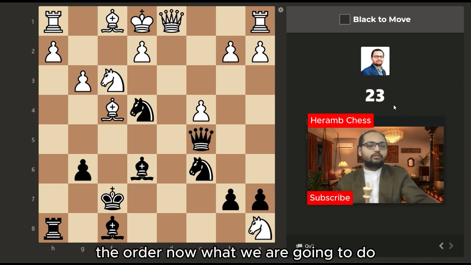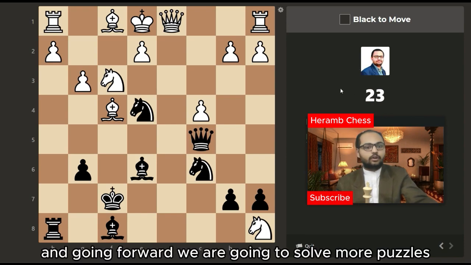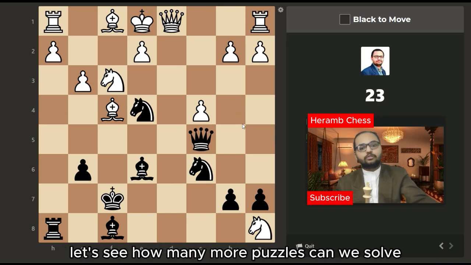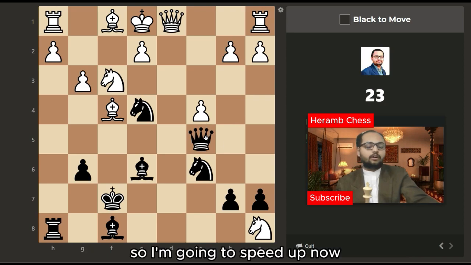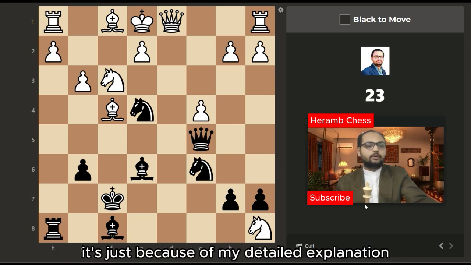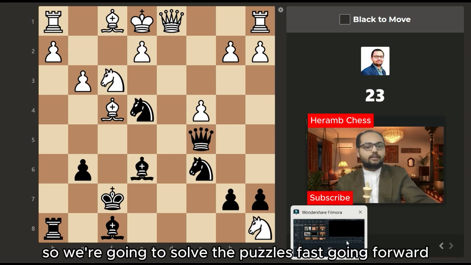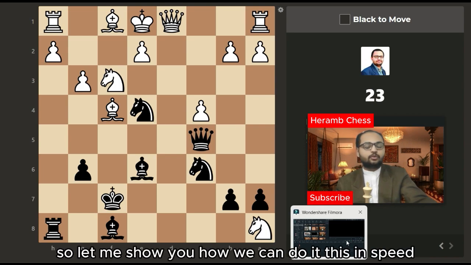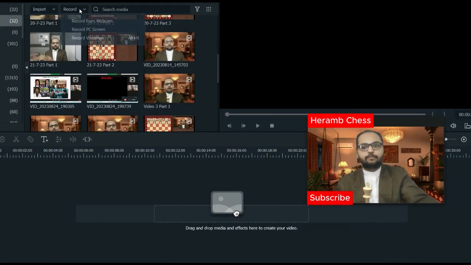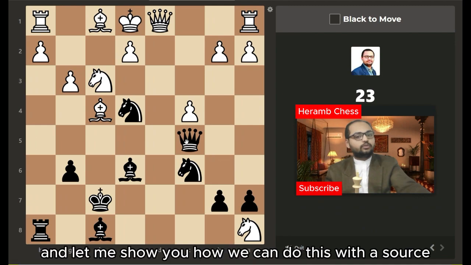Now what we are going to do, we have solved 23 puzzles till now, and going forward we are going to solve more puzzles. Let's see how many more puzzles we can solve. So I'm going to speed up now. You may think that this is a time consuming technique, but actually it's not. It's just because of my detailed explanation it is taking so much time. So we're going to solve the puzzles fast going forward. So let me show you how we can do this quickly.